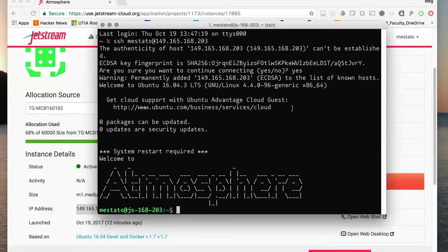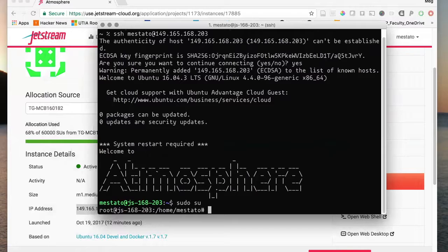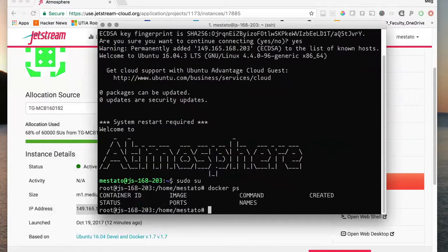So this is a perfectly clean Ubuntu image. Well, it does have Docker. And so that's probably the first thing we want to check. Let's make sure Docker is here and running. So I'm going to become root, and then I'm going to do docker ps. So this will show me that Docker is running and there are no current containers.